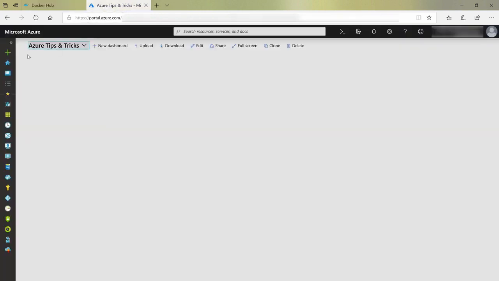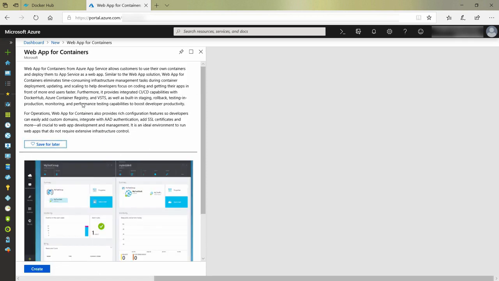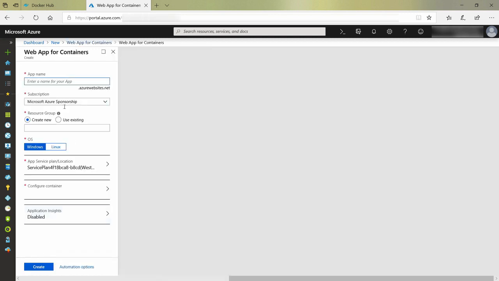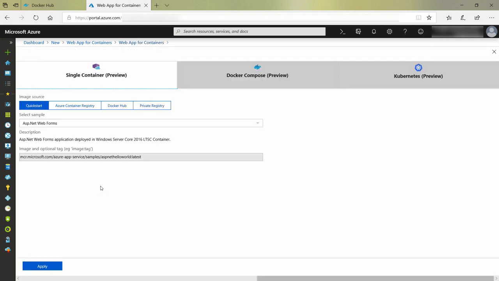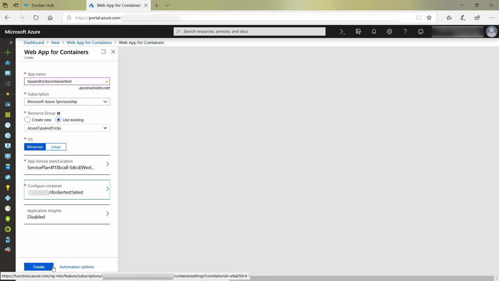I'll switch to the Azure portal, and from here I'll create a new web app for containers. This is a web app like the standard App Services web app, but runs containers instead of running an application directly. Let's create one. Let's fill this in. First, I need to fill in a name, and next I'll choose my existing resource group. Now for the container. Here I can choose where the container comes from. I need to choose Docker Hub, as that is where my container is, and here I type the container name like this. And I also need to add the tag, which is latest. And that's it. That is all that we need to do.